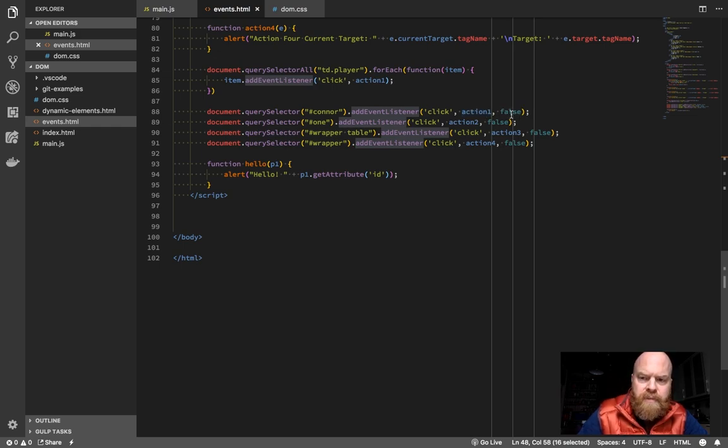So that is the default. False is the default for useCapture, which means essentially that unless you explicitly say to use capture with true, it will not use capture and will fire on the reverse end.